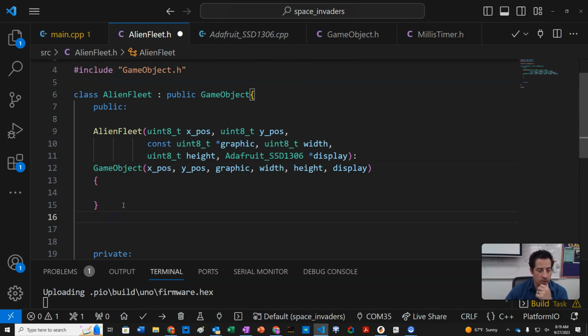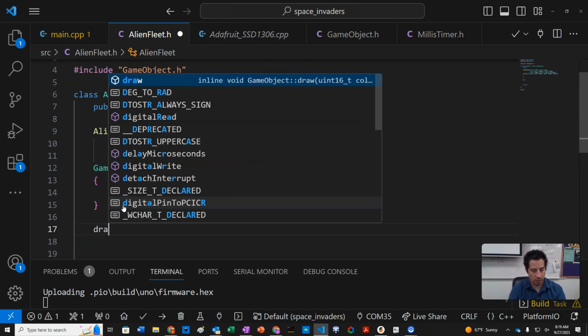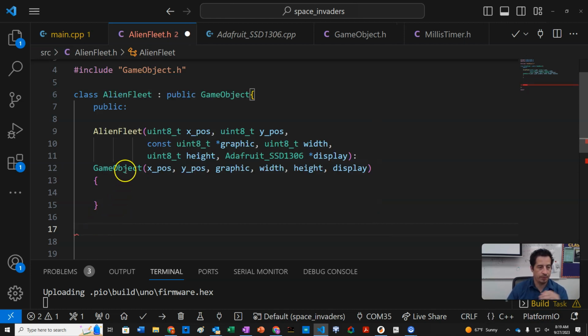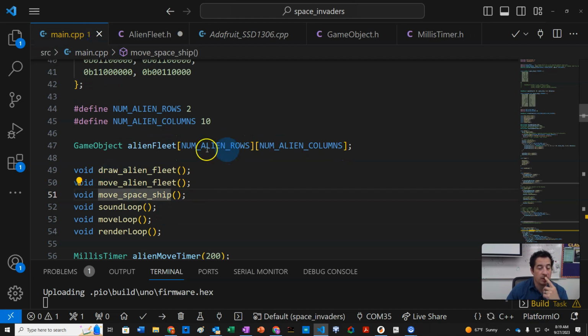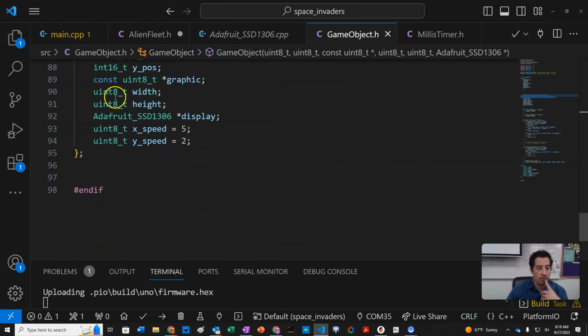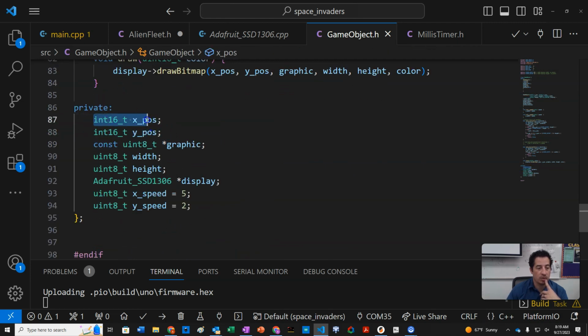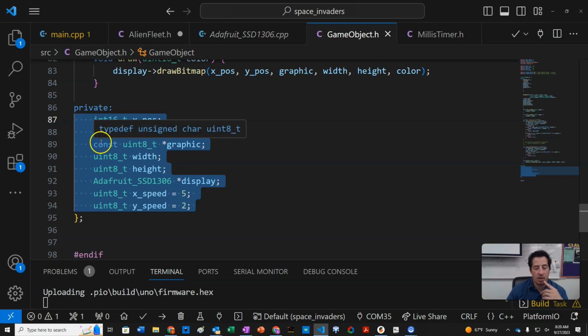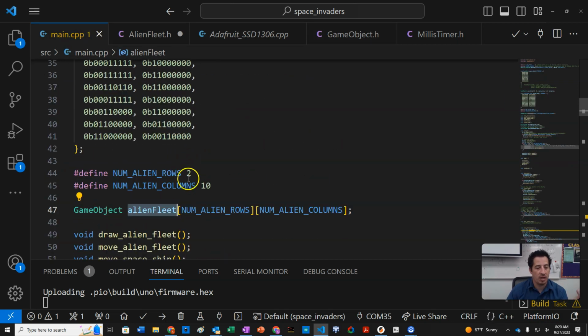Now we're going to need to override some of the functions, for example the draw function. The goal here is this: in our main function, we create our alien fleet, and this takes up a lot of memory because for each member of the alien fleet, we have to have all of these things in memory. So 2 bytes, 2 bytes, probably 2 bytes, 1 byte, 1 byte. I'm not sure how many bytes that is, maybe 2 bytes as well, and then 1 byte and 1 byte. We have all of this taking up memory, and we multiply that by our number of aliens, so 20 aliens here, and we're chewing up a lot of space.